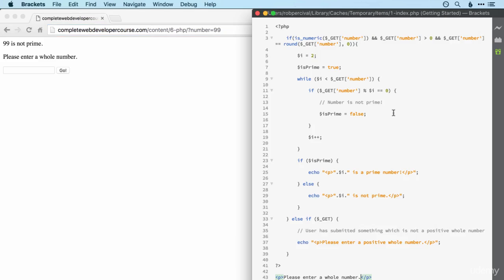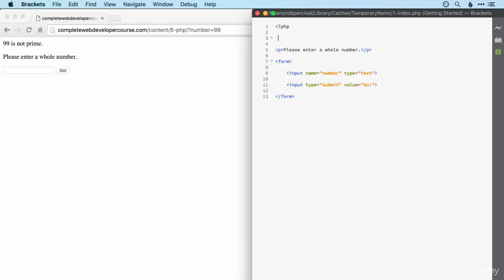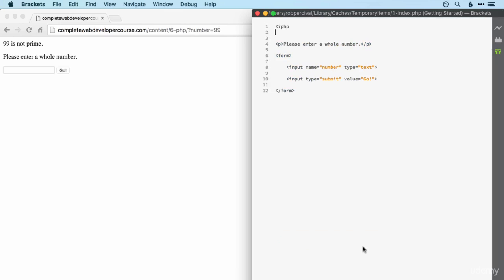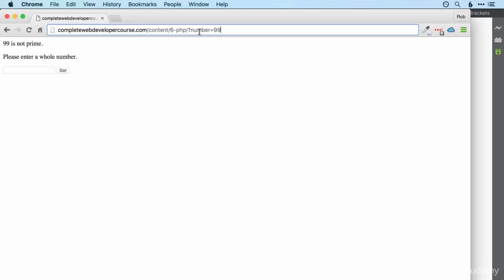So let's see how post variables work. I'm going to keep our form from the previous video. And then all we need to do is change one attribute in our form tag, and that is to change the form method to post. You can see we've got two options there. Get is the default, so you don't need to add that, but post is what we're going to be using this time.